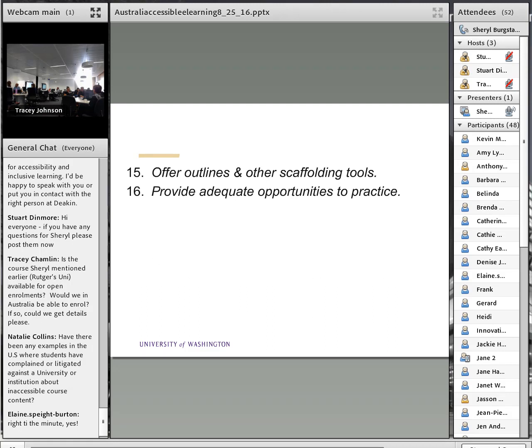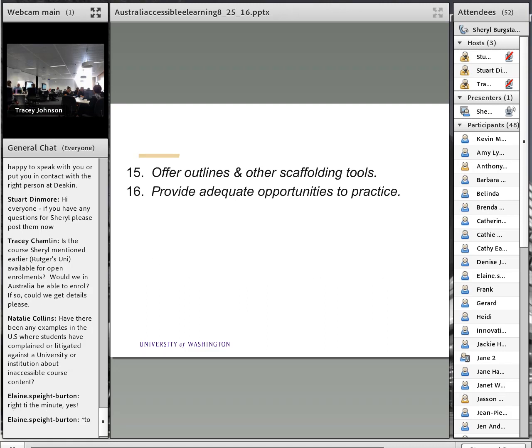Provide adequate opportunities to practice. I used to teach calculus, and I would provide some optional practice so that all the students didn't have to do all the problems that I gave them, but they would get another set of problems where they had answers to those. And that would give the opportunity for more practice for those particular students that needed it.